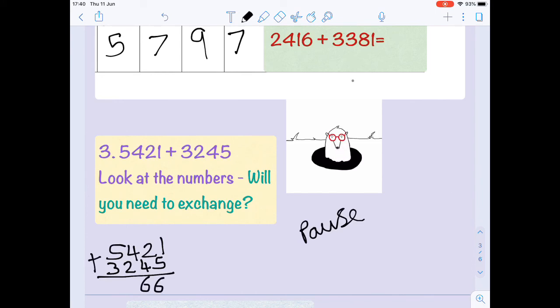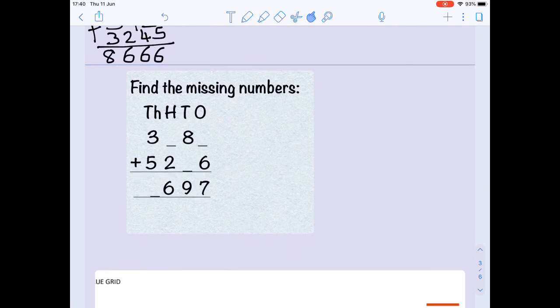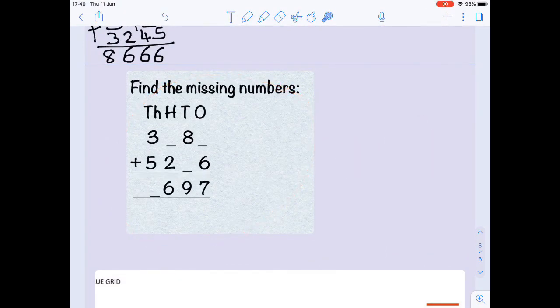So 5 and 1 is 6, 4 and 2 is 6, 4 and 2 is 6, and 5 and 3 is 8. So we've got 8,666. Okay, so what I want you to do now is find the missing numbers here. So pause the clip and have a go at that.